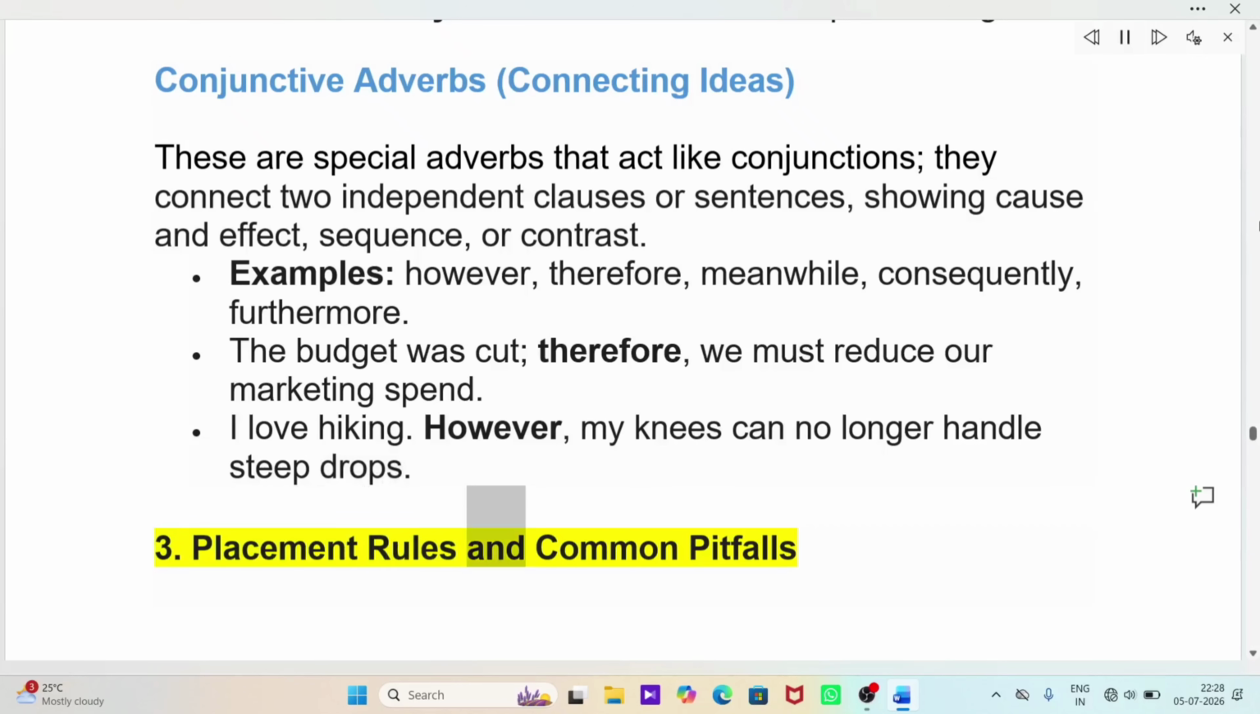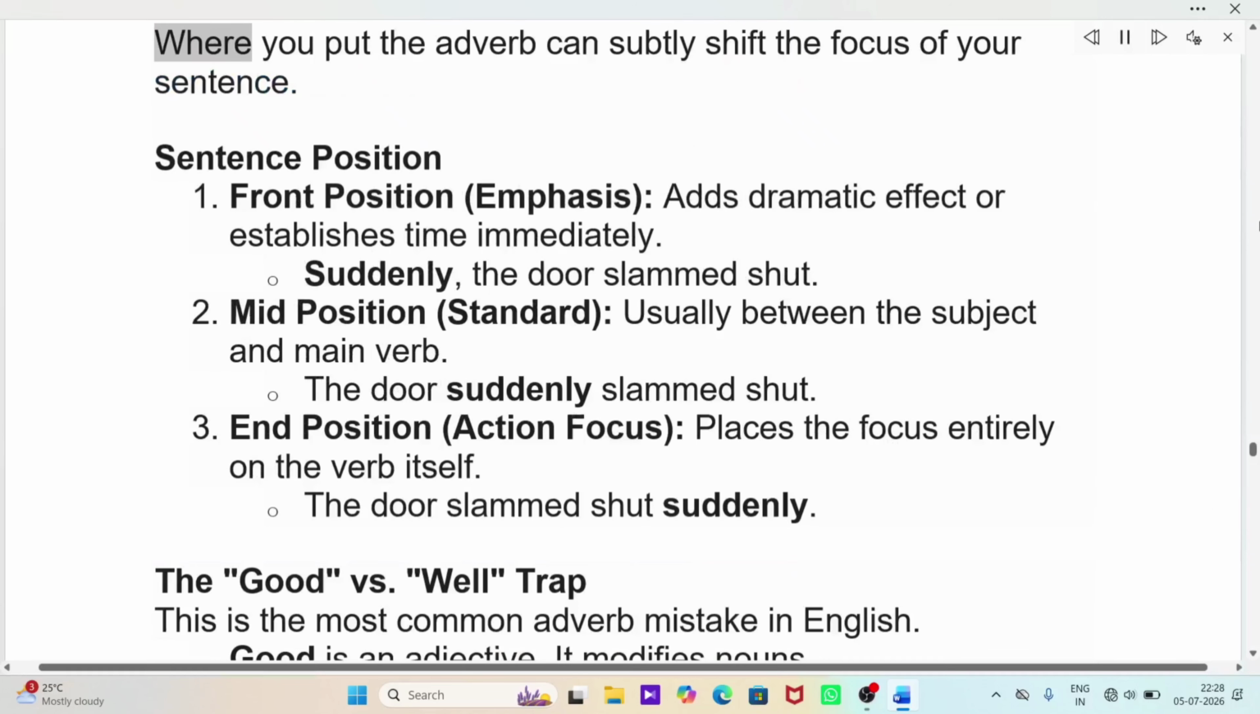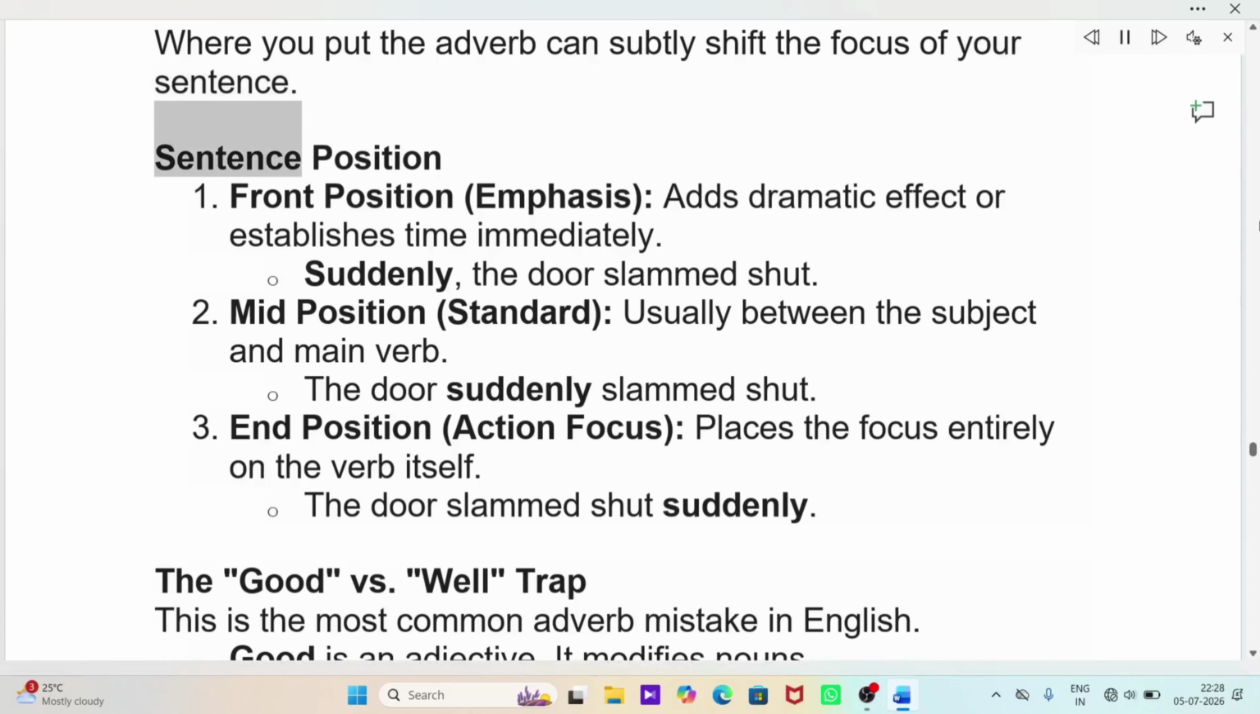Three: placement rules and common pitfalls. Where you put the adverb can subtly shift the focus of your sentence. Sentence position. Front position, emphasis: adds dramatic effect or establishes time immediately. Suddenly, the door slammed shut. Mid position, standard: usually between the subject and main verb. The door suddenly slammed shut. End position, action focus: places the focus entirely on the verb itself. The door slammed shut suddenly.